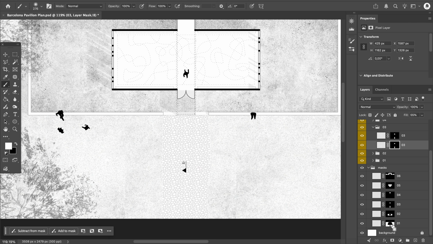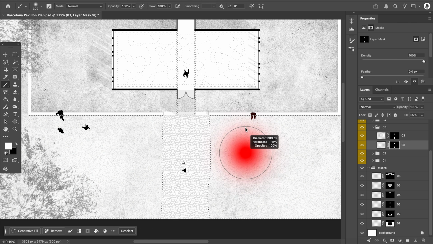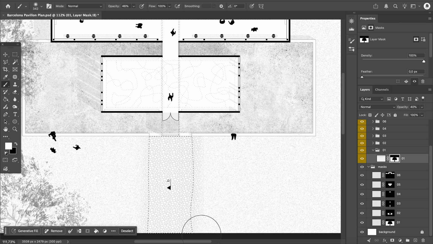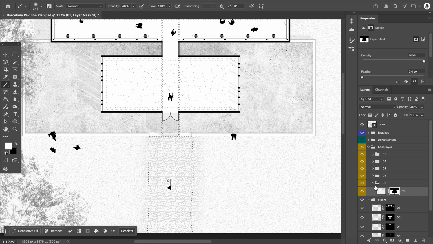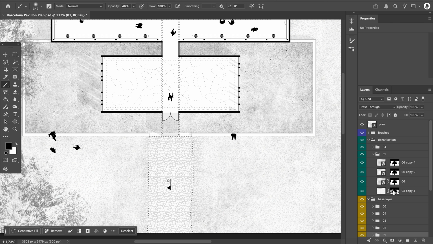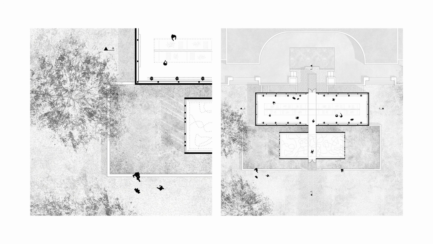The last step is some refinement. Along this path here, for example, I wanted two textures to blend together, so I click the mask and use a soft brush with low opacity, painting black to make the textures less visible or white to bring it back. And that's it. We've got a textured plan, and depending on the scale, you can push the details further or keep it a bit more stylized, whatever fits.